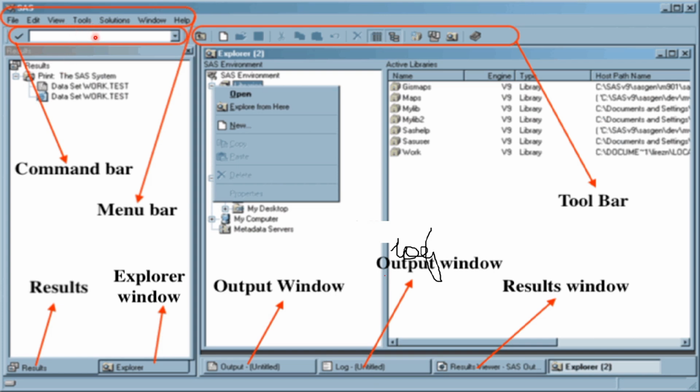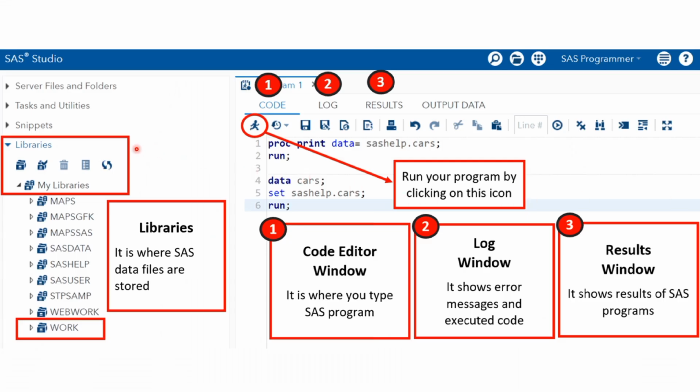Tools in the menu bar is used to create a new library, change font type, font size, everything. This is about the SAS software windows, command bar, menu bar, and toolbar. These are the things that you need to know. Next, as of now you can't use the software because it charges. So instead of this software you can use SAS Studio. You can download it and start practicing in SAS Studio.